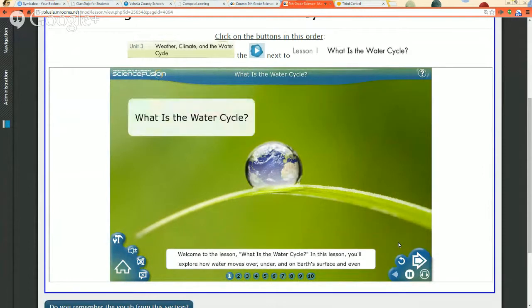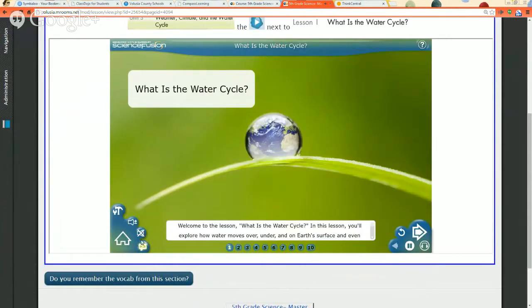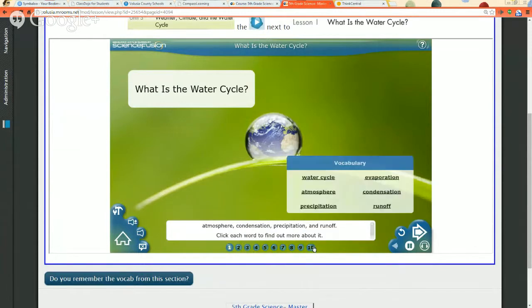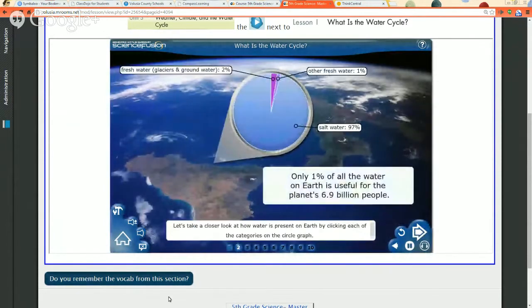Welcome to the lesson, What is the Water Cycle? In this lesson, you'll explore how water moves over. Once you are done with each slide, you move on to the next slide until you're all done. You get to the summary, then you can press this button. I put these questions in the buttons so they're easier for you and you know what you're looking for during the lesson. So see how this illuminated now? I can click next. And you go through the whole thing.